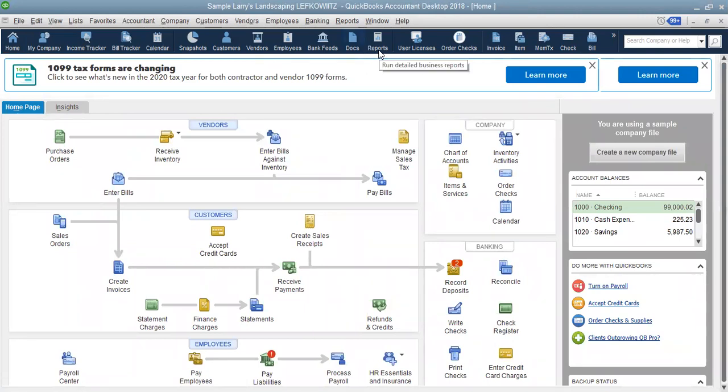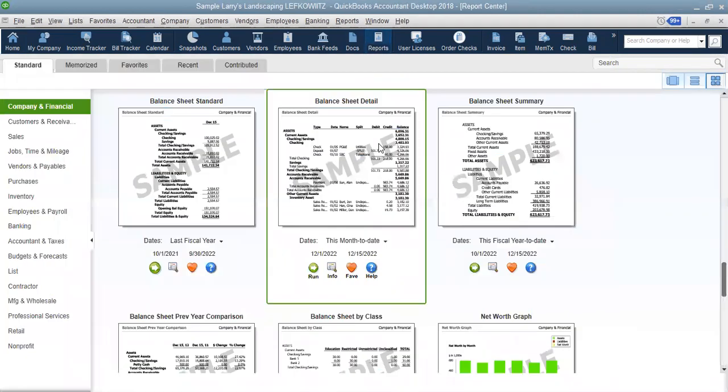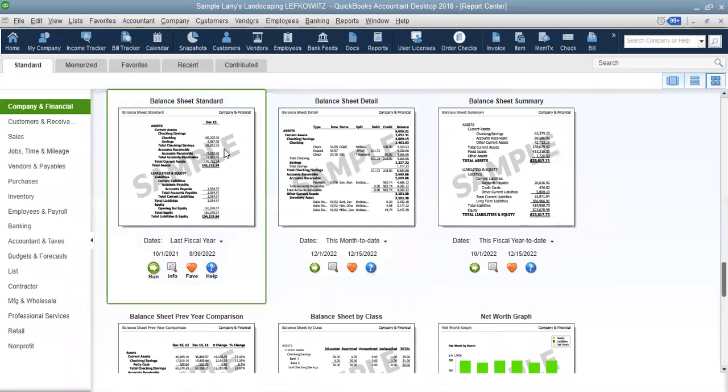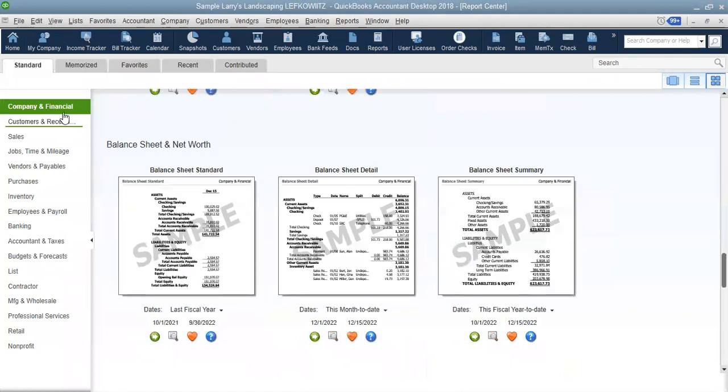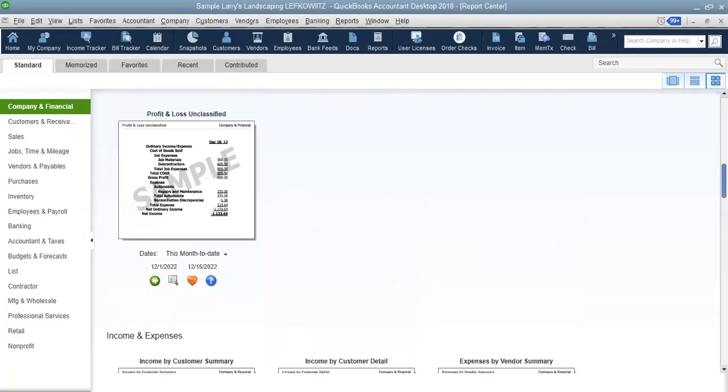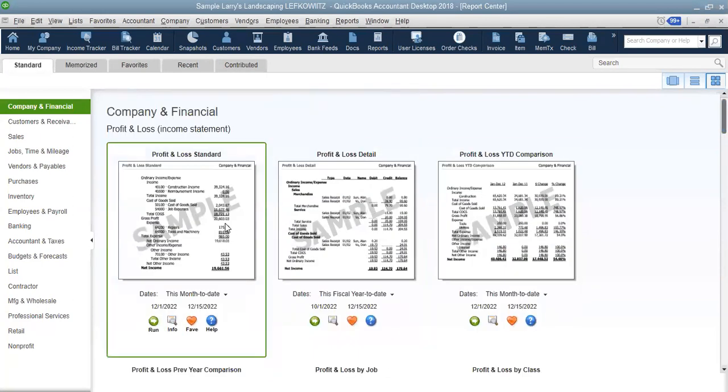Okay, so if I would go to reports, I would go to profit and loss again. Let's go back up. First one, profit and loss. Why is it jumping? Profit and loss standard.